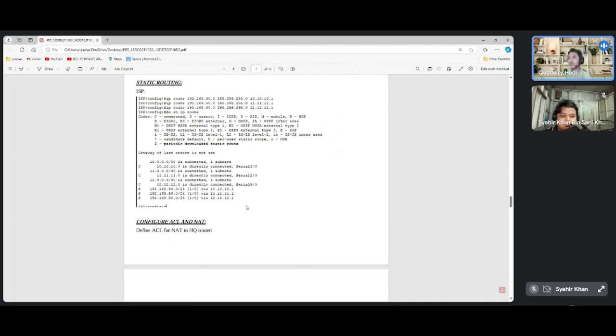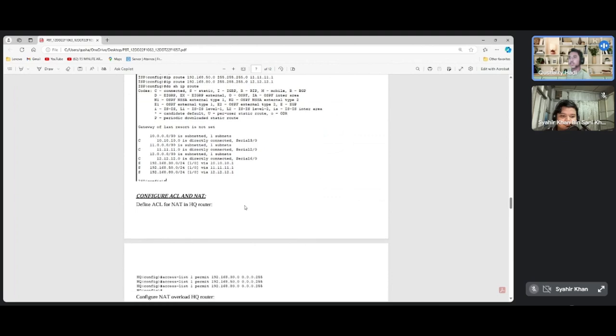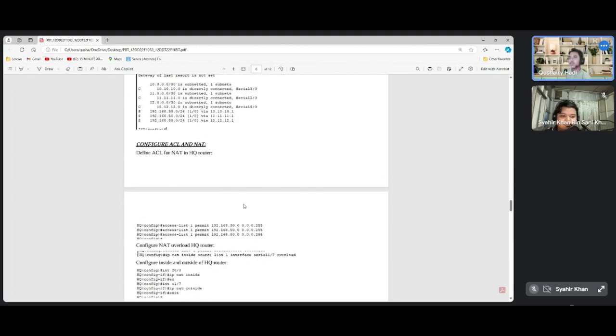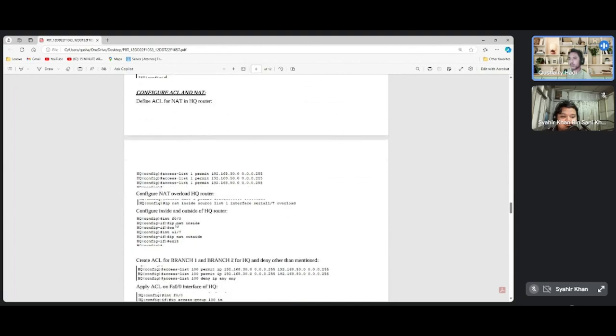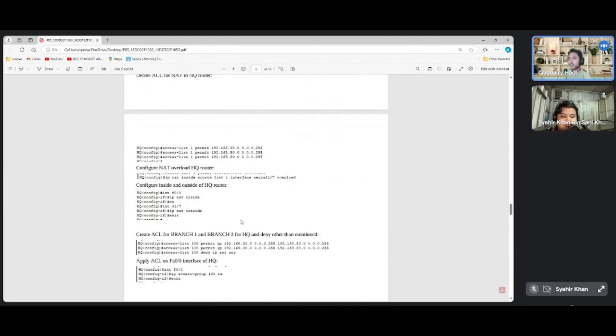Next, we configure ACL and NAT. So for ACL and NAT, this is the command. We do access list 1 permit. And then we have to configure NAT overload on the HQ router: IP NAT inside source list 1 interface, and then configure inside and outside of the HQ router. So this is the command. Next, you have to create ACL for branch 1 and branch 2. So it's also similar to the previous one.